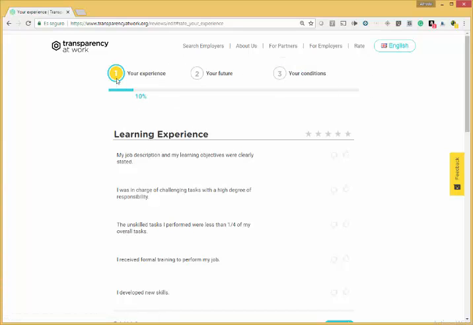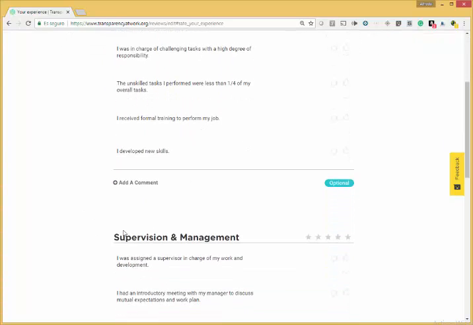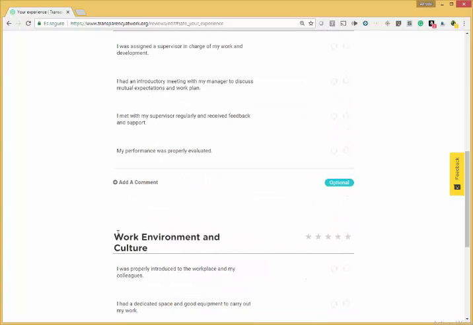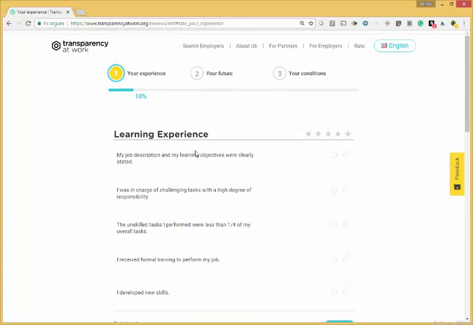The first one is related to the experience at your internship. There will be different dimensions. The first one is learning experience, then supervision and management, and a third one about work environment and culture in your internship workplace. Each dimension has a 5-star rating. With these stars we can give different opinions about the global dimension. For example, what about your learning experience? It was very bad, or perhaps it was very good or excellent.